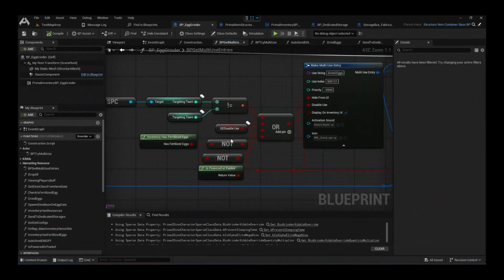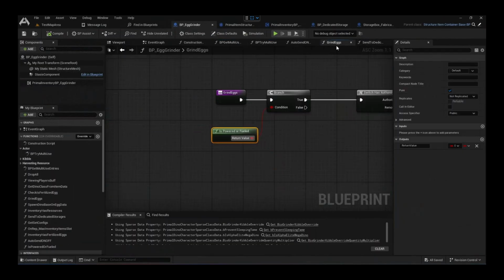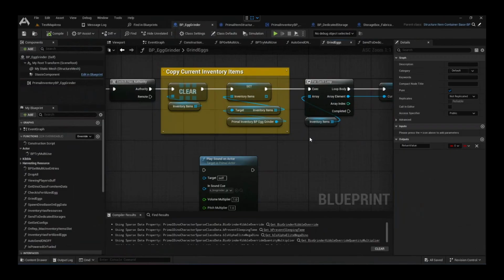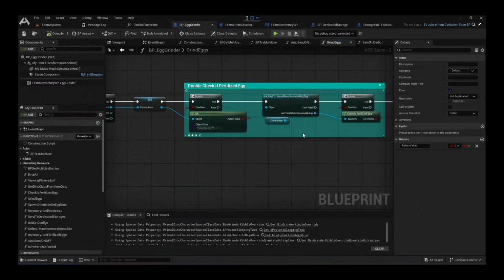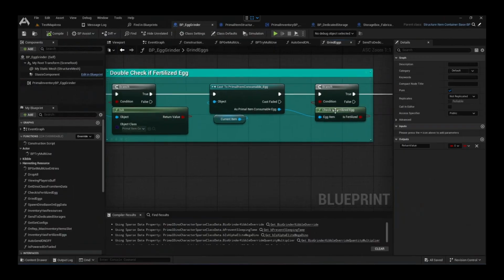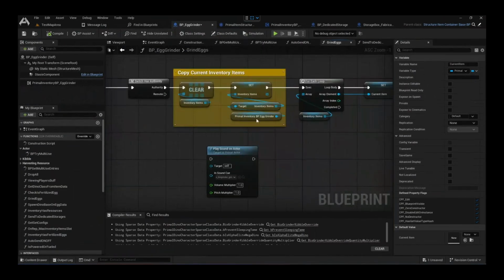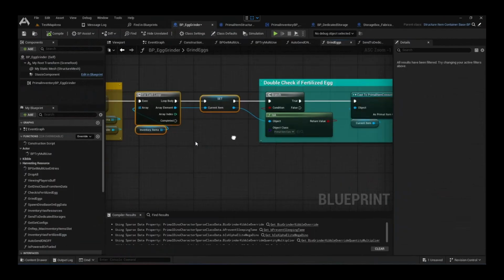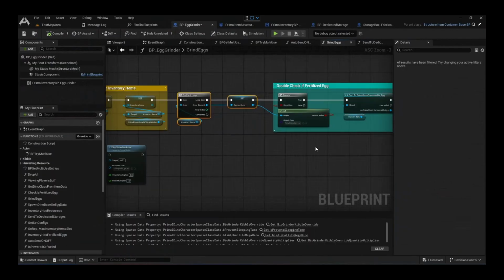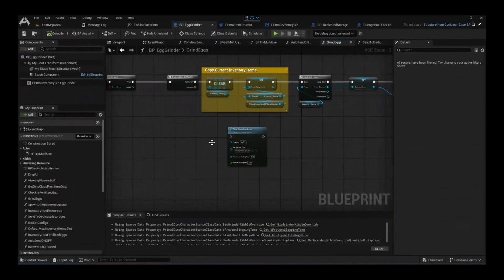So another thing, it needs to be inventory has fertilized eggs. So when we grind it, I think I'm double checking if it's a fertilized egg right away. Well, we can use the current item, because it's looping through every item right here. So it's okay that we are checking it one by one if the item is fertilized or not. So that should do.